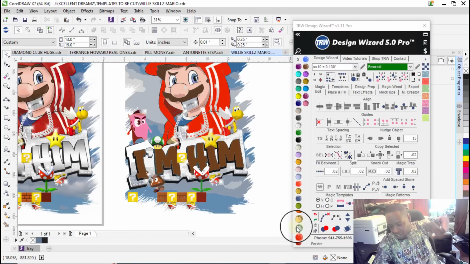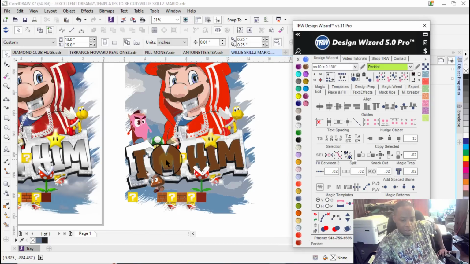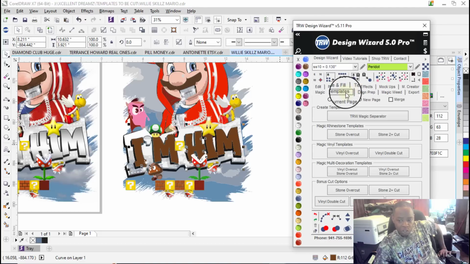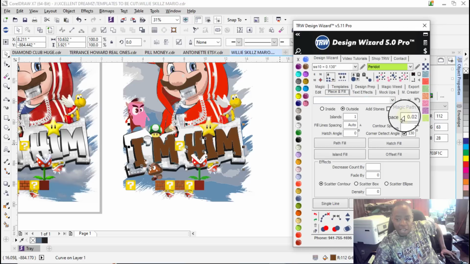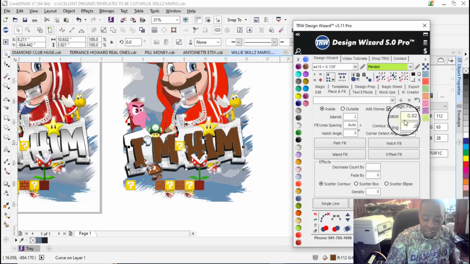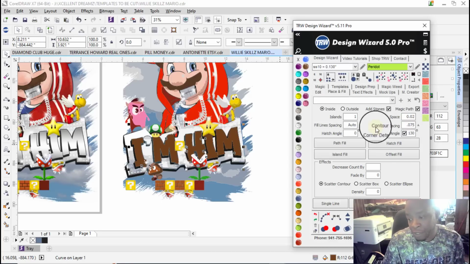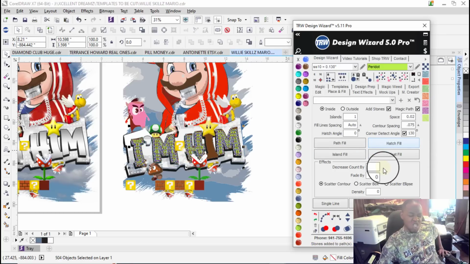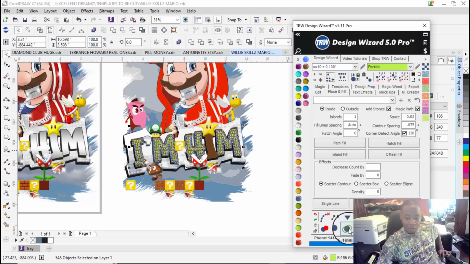Let's choose this peridot or lime green or whatever. Click on that area there and let's just see what we get when we do our rhinestones. So let's go to the Place and Fill tab. We want it to be inside, add stones. We want our contour spacing to be 0.075 to be right inside of there. And let's hatch fill that. Let's clear the paths, merge overlapping stones.